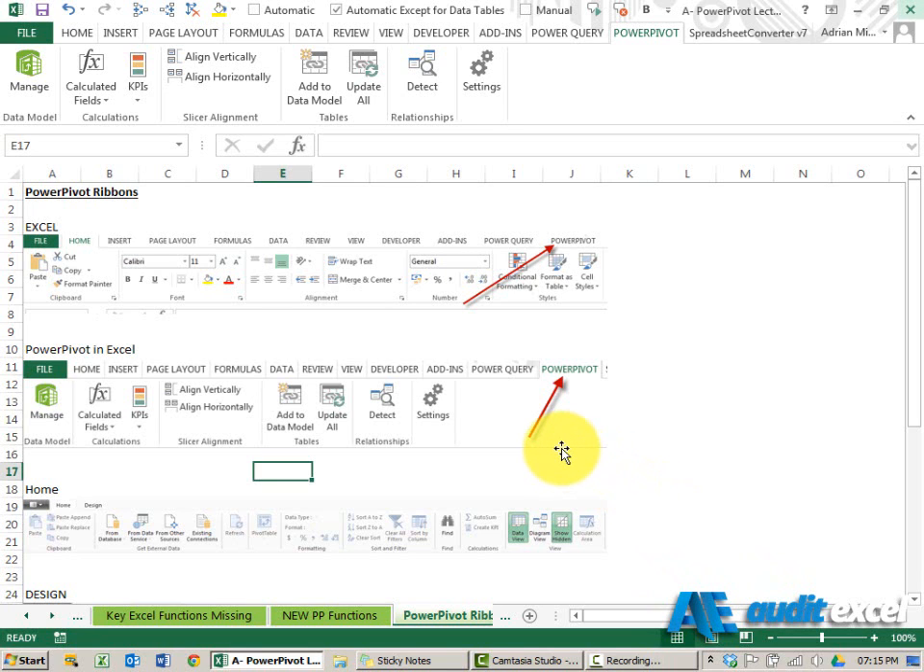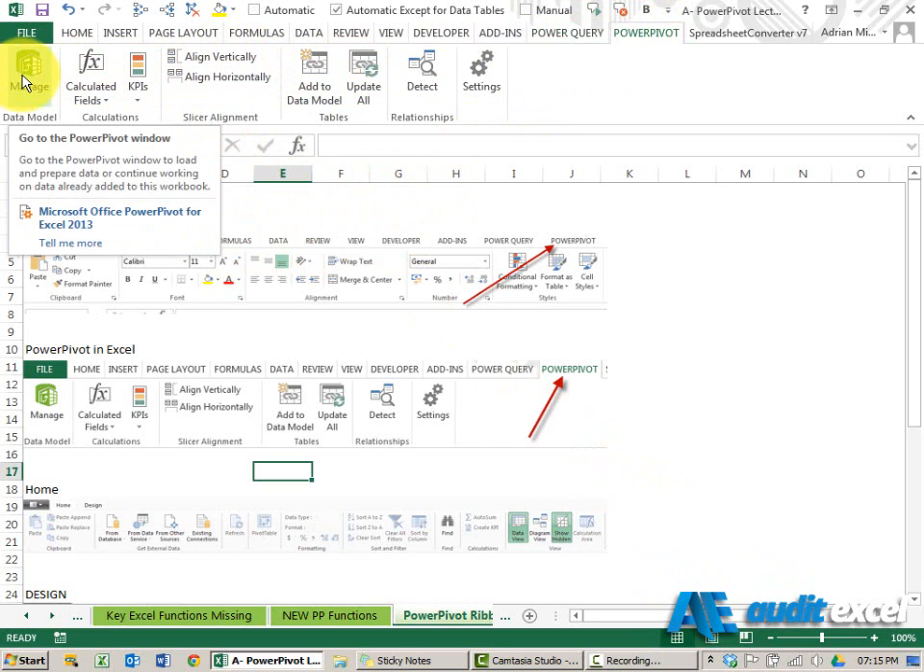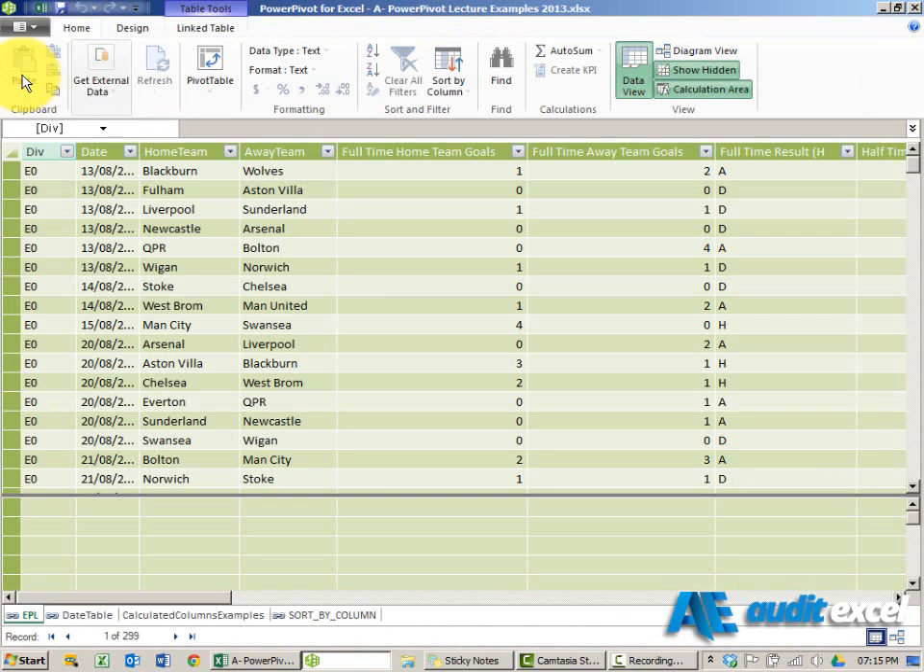In order to access the PowerPivot ribbons, in your version of Excel, click on the PowerPivot tab, and depending on the version you've got, it'll either say PowerPivot or Manage here. When you click on this, the PowerPivot window will appear.